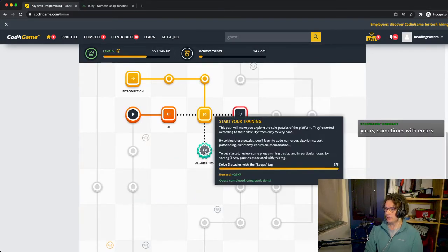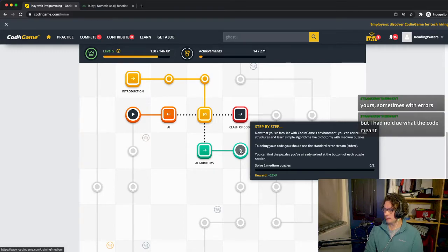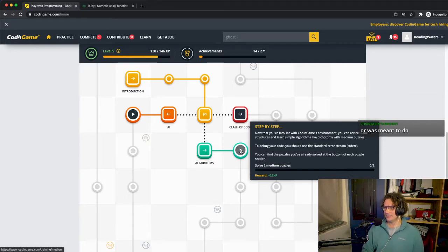Nice, I got some XP. I think that's a good thing. Now what's next? Oh, mine, sometimes with errors, what the code was meant to do. Okay. I can try and do a better job of explaining that, and hopefully giving some context rather than just, but X and Y have to equal X.